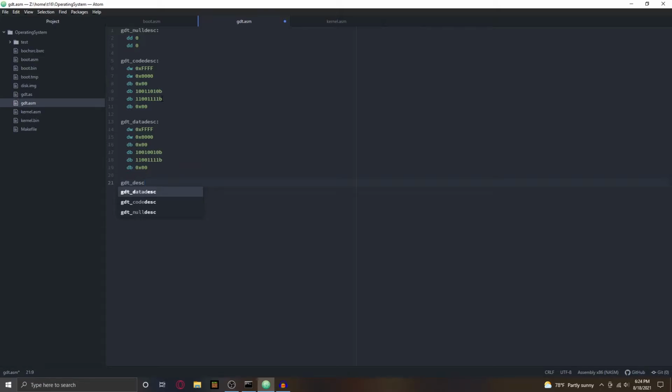Now we have to create our GDT descriptor, which is what's going to contain all the information about our GDT table. The way we do that is a label that says GDT descriptor, and we also have to create a label that's GDT end, and you'll see why in a minute. So GDT underscore size, and you don't have to do this part, but, well, you do have to do the descriptor part. You don't have to do the GDT size. I just do because it makes more sense.